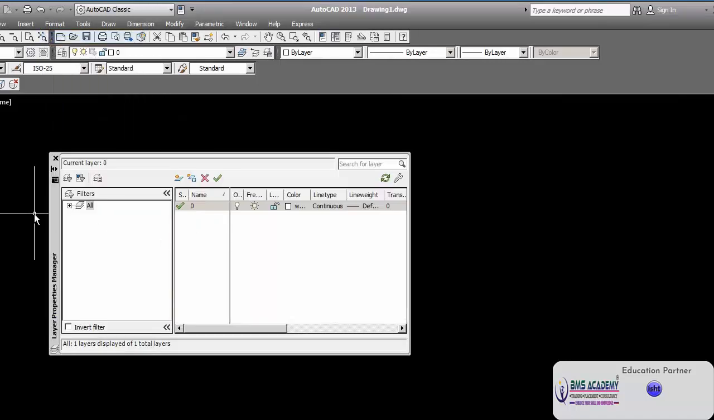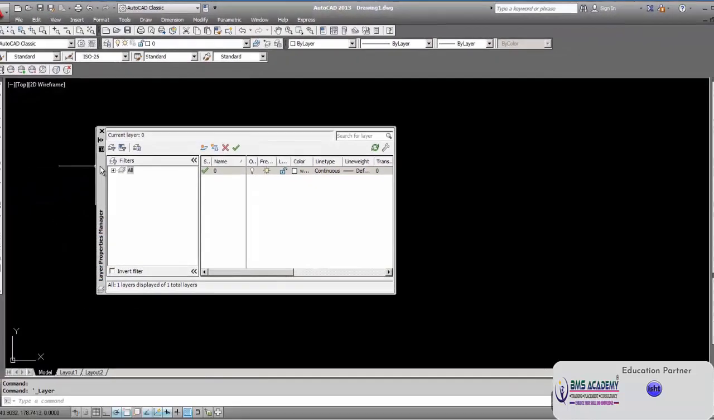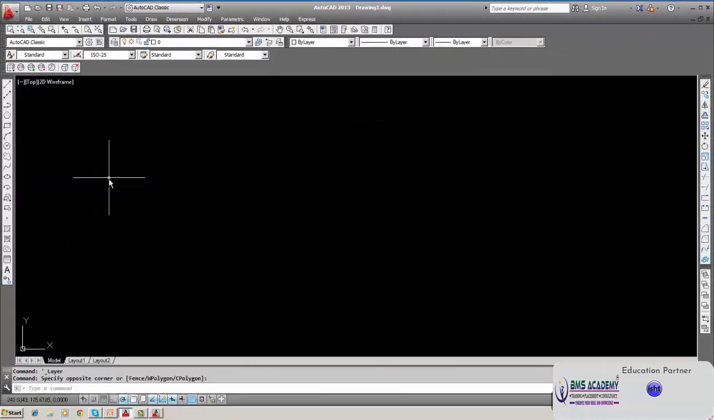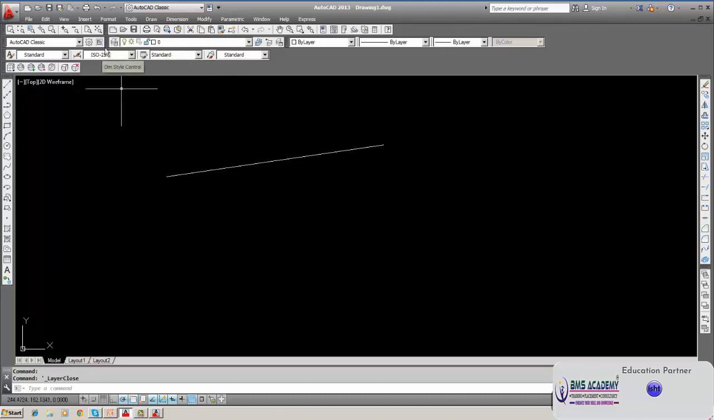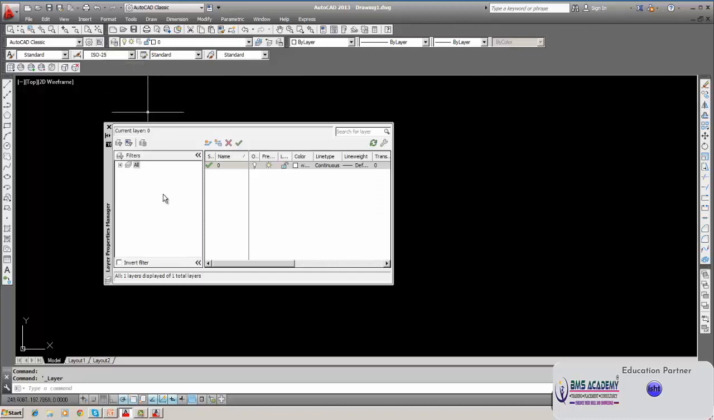See, drawings are made in layers. I will explain this with an example because it's difficult to understand without an example. I will draw a line. This line is drawn on 0 layer. Now I will click on properties of layer. The screen is displayed. Here there is only one layer, that is 0 layer.